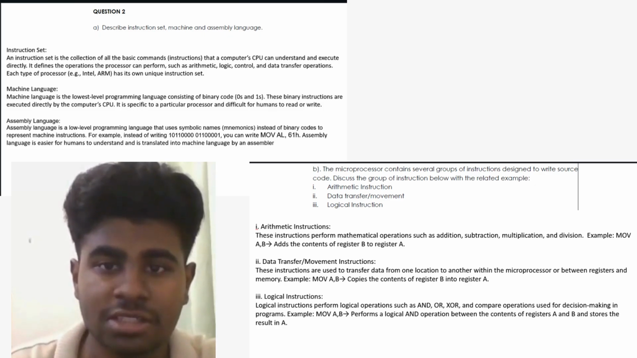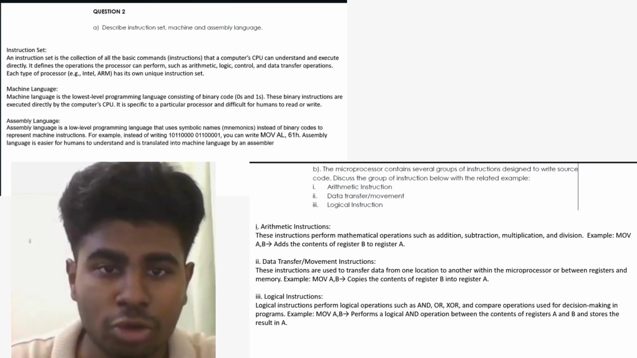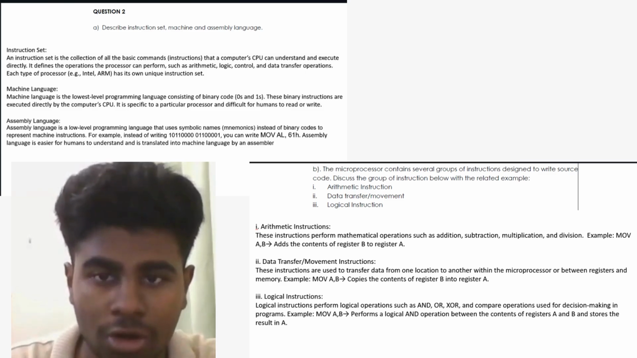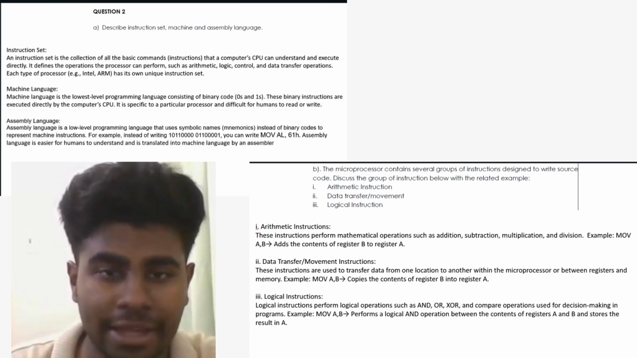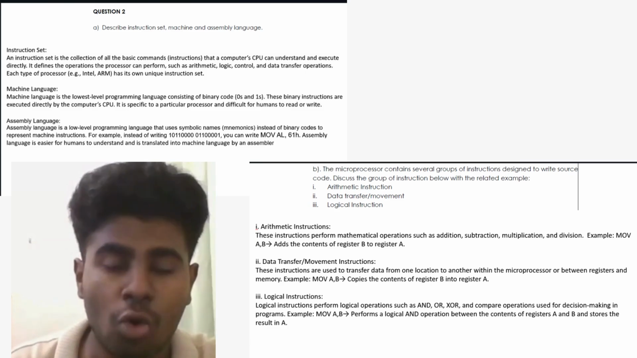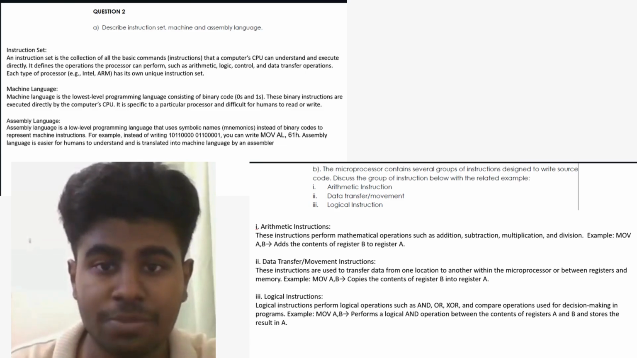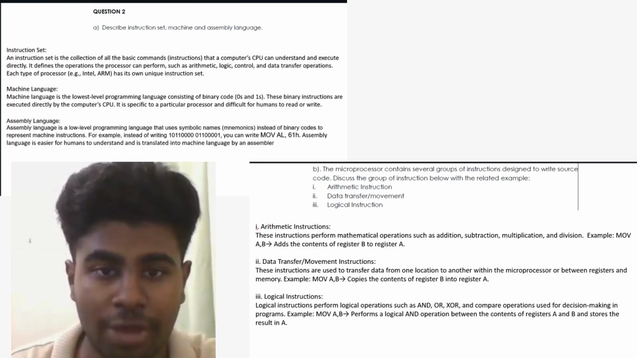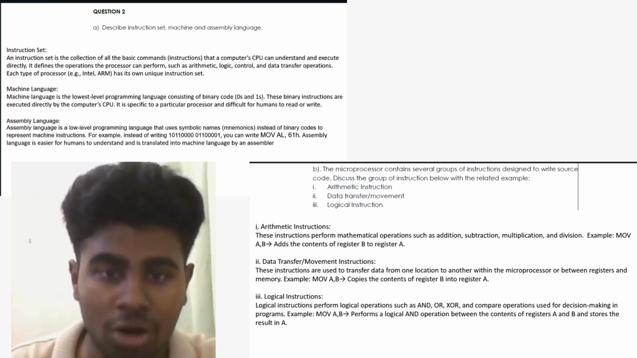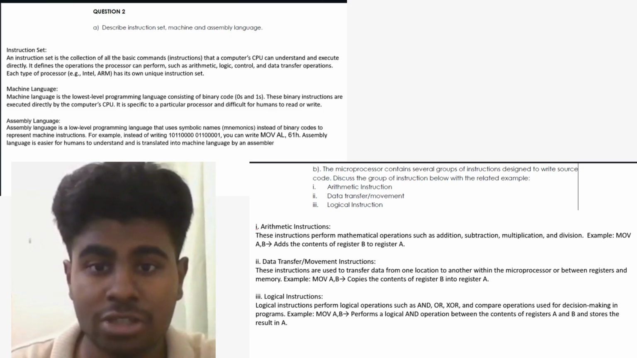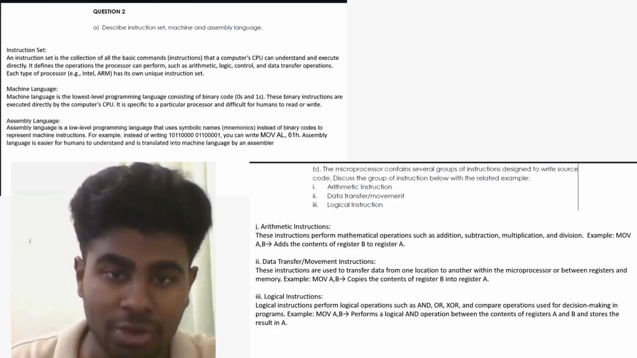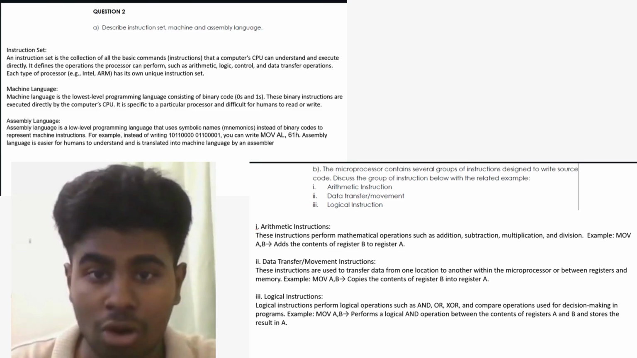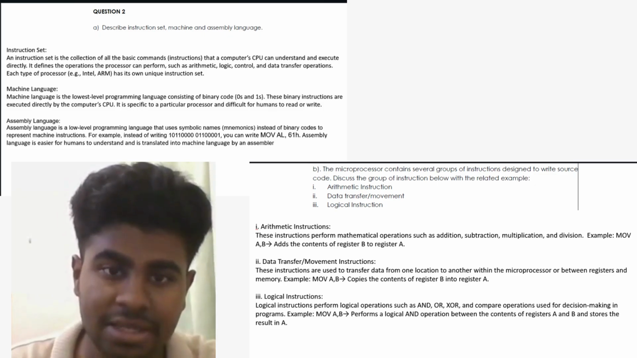The third group is logical instructions. These are used to perform logical operations such as AND, OR, NOT, XOR, which are the building blocks of decision making in computers. Example, AND AL, 0FH performs bitwise AND between AL and 0FH. Example for OR, OR AX, BX performs bitwise OR between AX and BX. XOR example, XOR AL, AL clears the AL register, setting it to 0.